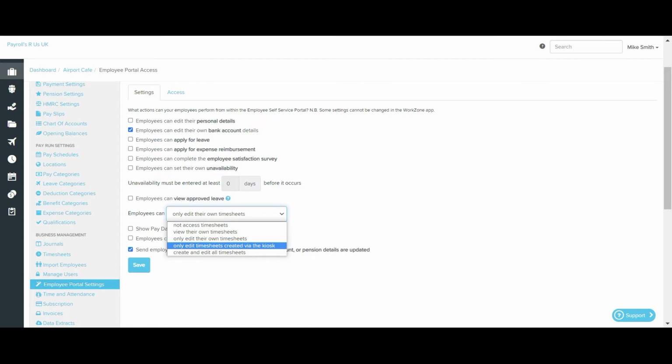Only edit timesheets created via the kiosk. Employees can view all their timesheets, however can only edit timesheets generated from the kiosk or Clock Me In. They will not be able to create timesheets via the Employee Portal or WorkZone. They can, however, still use the clock in and out functionality in WorkZone if these settings have been selected. And finally, create and edit all timesheets. Employees will be able to create and edit all timesheets, whether generated from the Employee Portal, the WorkZone app, kiosk, or Clock Me In.